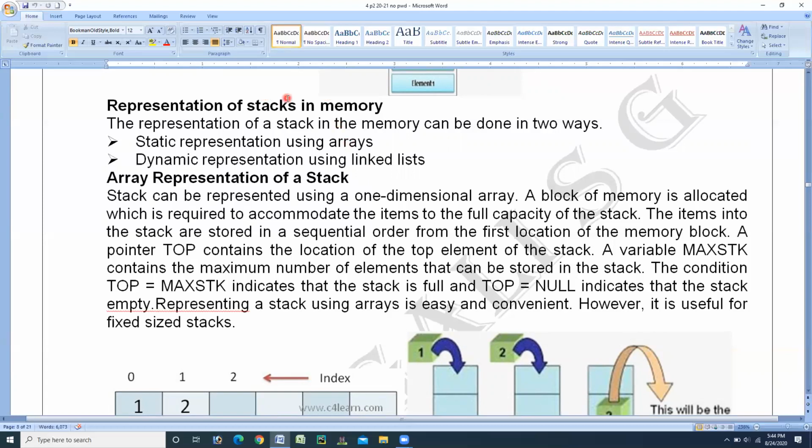The memory representation of stack can be done in two ways. The first one is called static representation using arrays, and the second one is called dynamic representation using linked lists. Now, we'll start with the first way, that is static representation using arrays. Array representation of stack, that is, memory representation of stack using arrays.